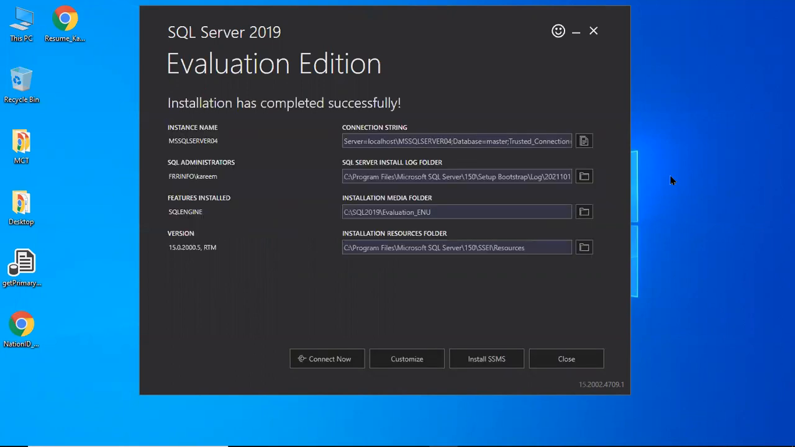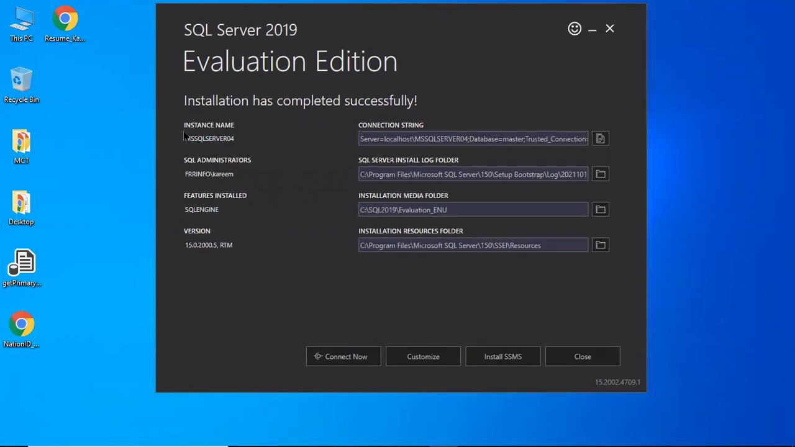Check here, installation is done successfully. In the summary, it has installed one instance. Instance is nothing but, remember, one server. This is the instance name, MS SQL Server 04.